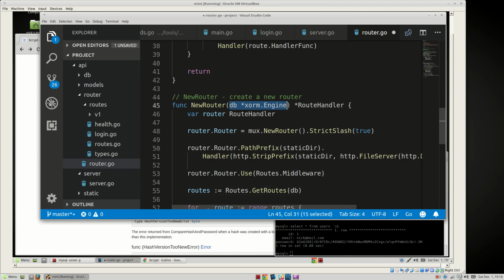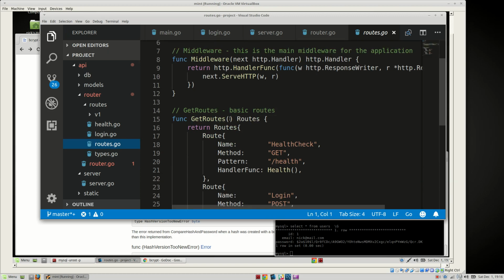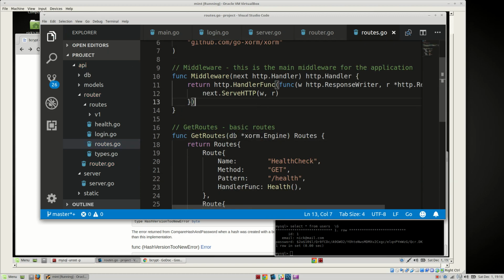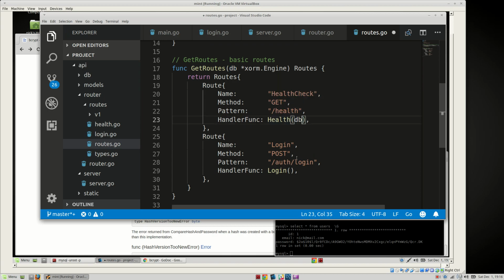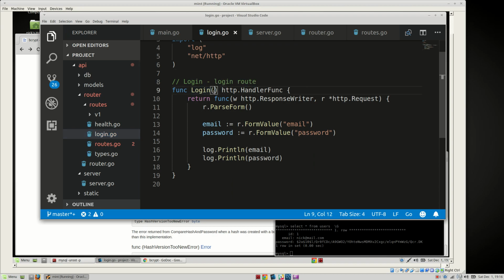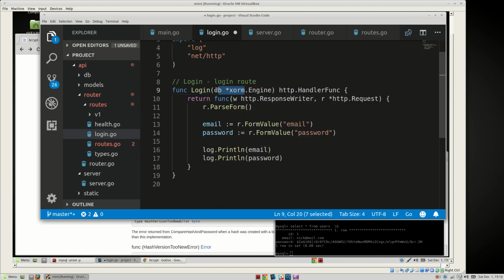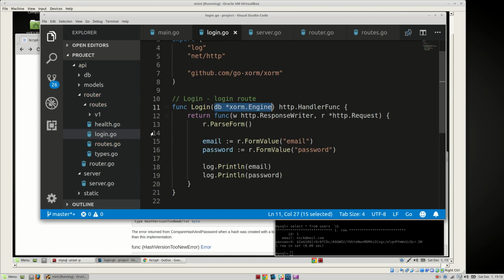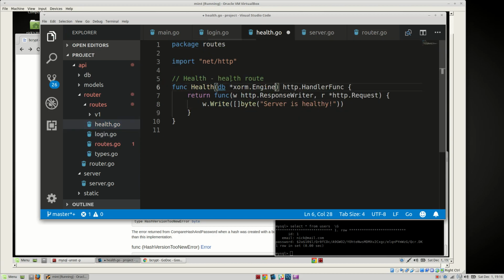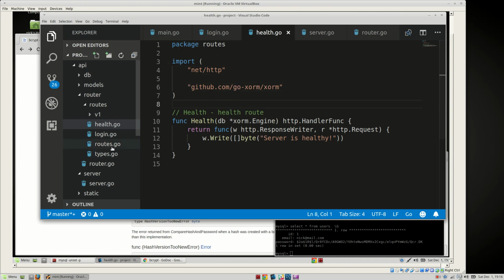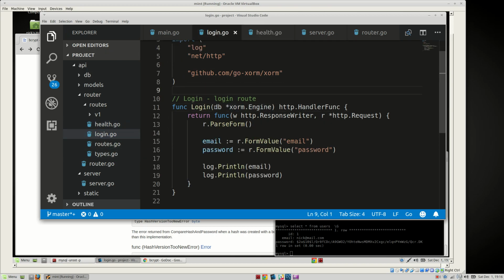Let's go to our routes up here, save that, our get routes, we're going to pass that in. And then we're going to take our DB, we're going to pass it into health and login. So now I need to go into both login and health and pass in DB pointer xorm.engine, and then do that same thing on our health route here, in case we need it in the future. Okay, so now in our login function we actually have access to the DB.